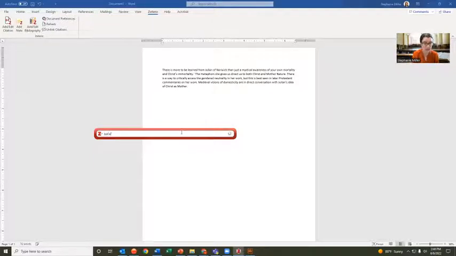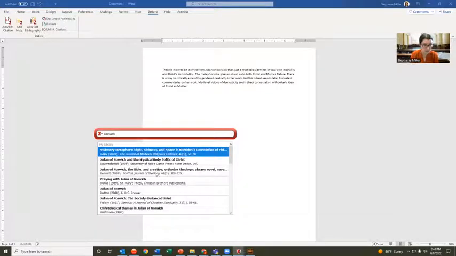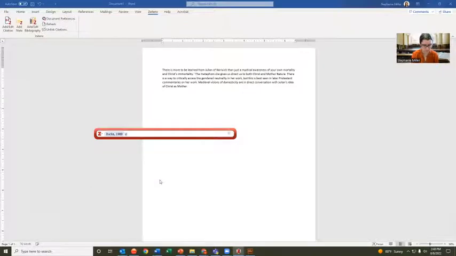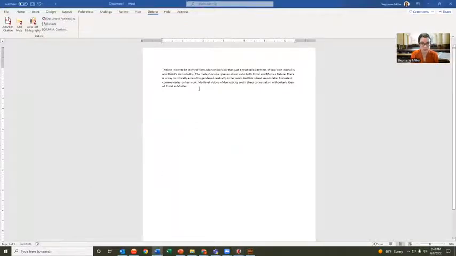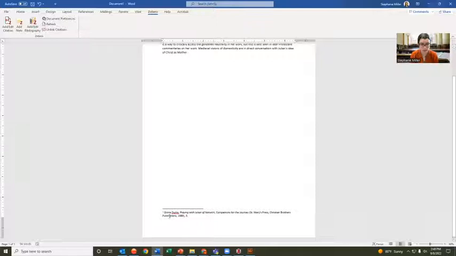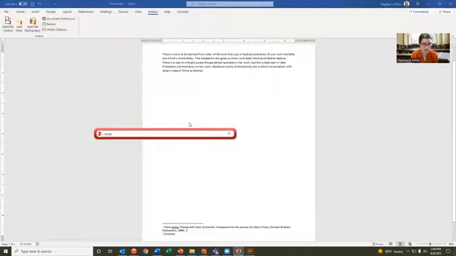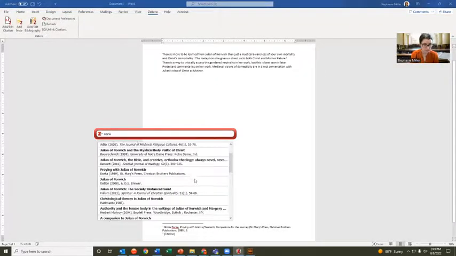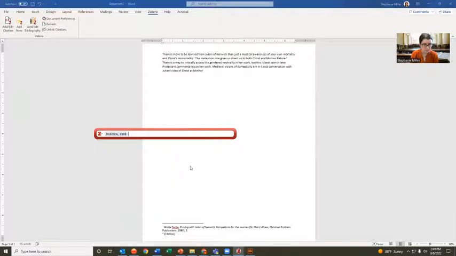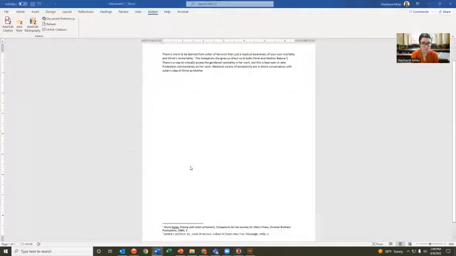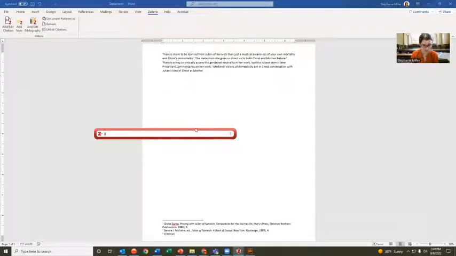and I can find a particular book that I'm citing or article. And it added my footnote and everything's perfectly listed at the bottom of the page in the right font. I'm going to do a couple more citations here. Add edit citation. All right, and our last one.